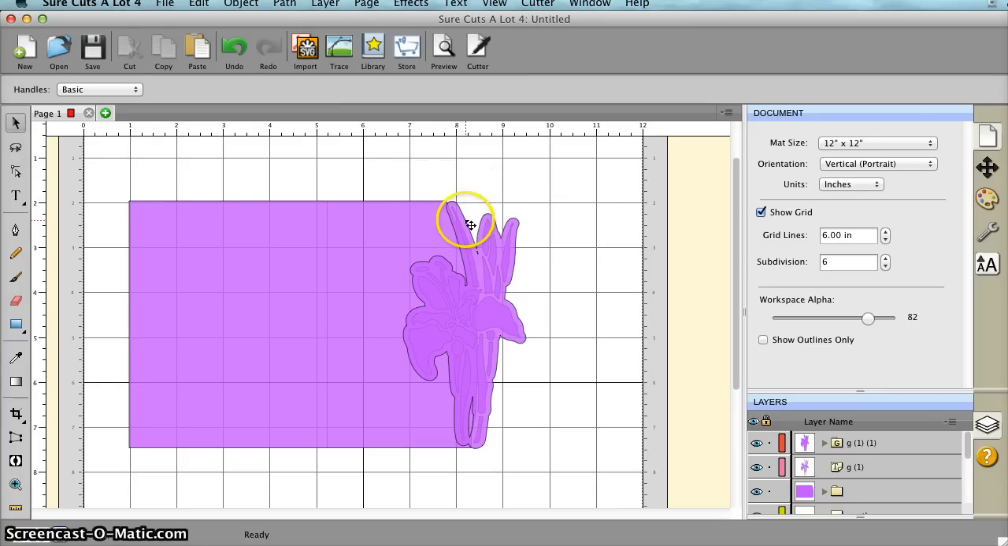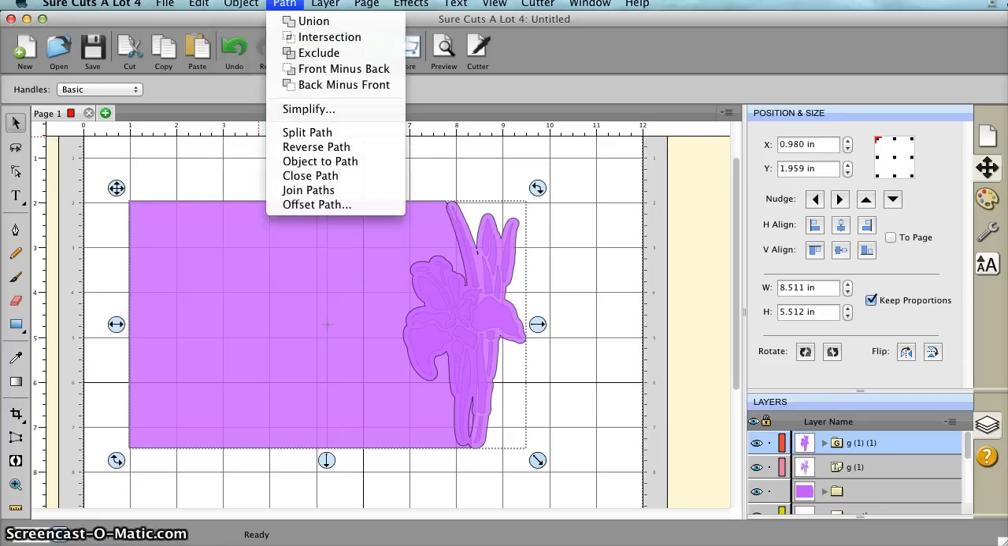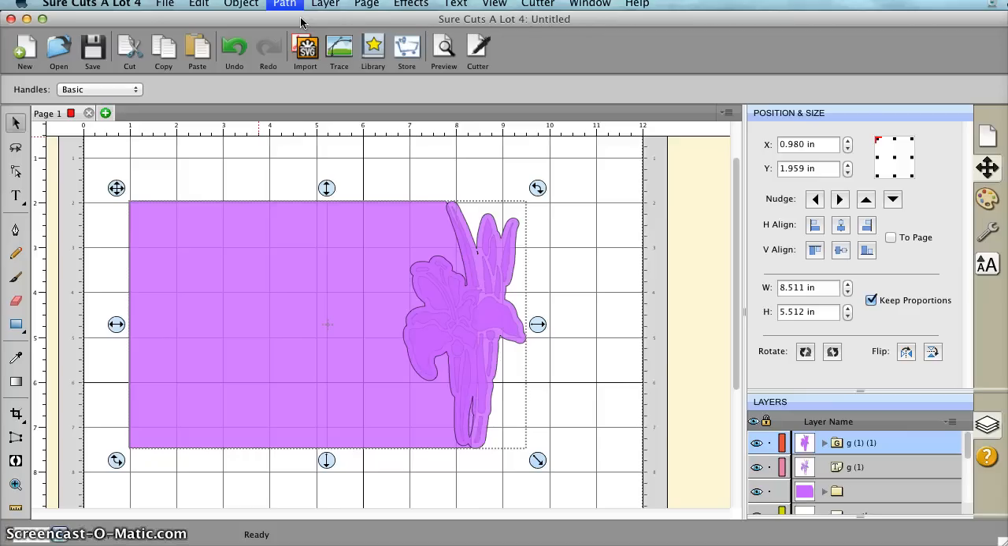So now I'm going to select just the offset and the rectangle, and I'm going to click Path, Union to weld those two things together.